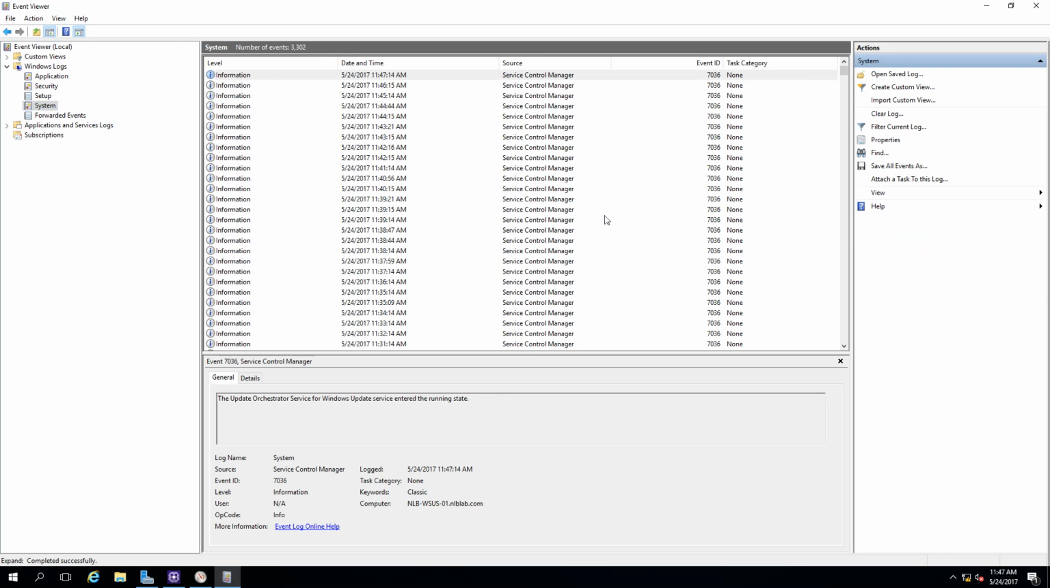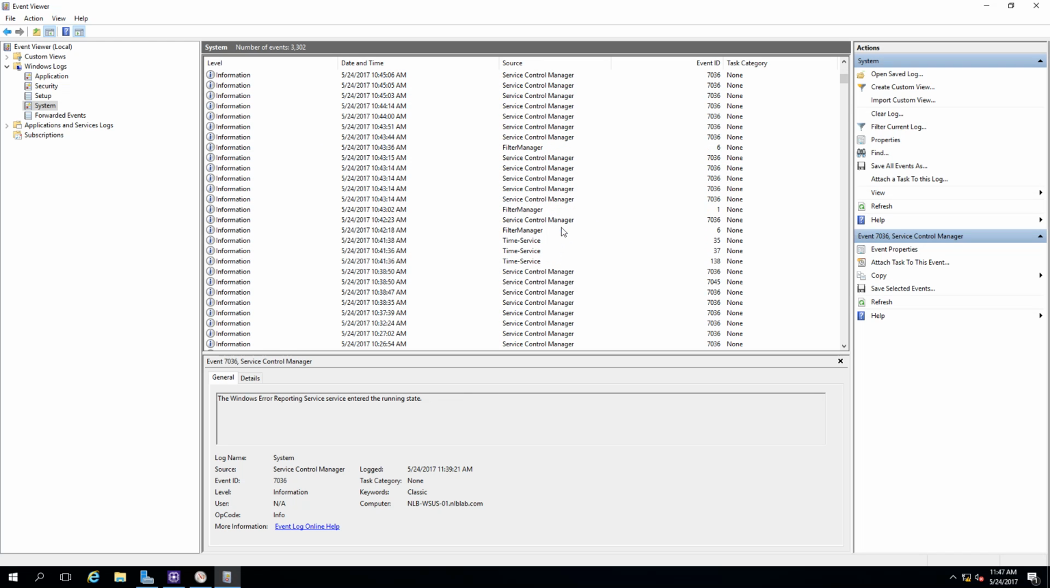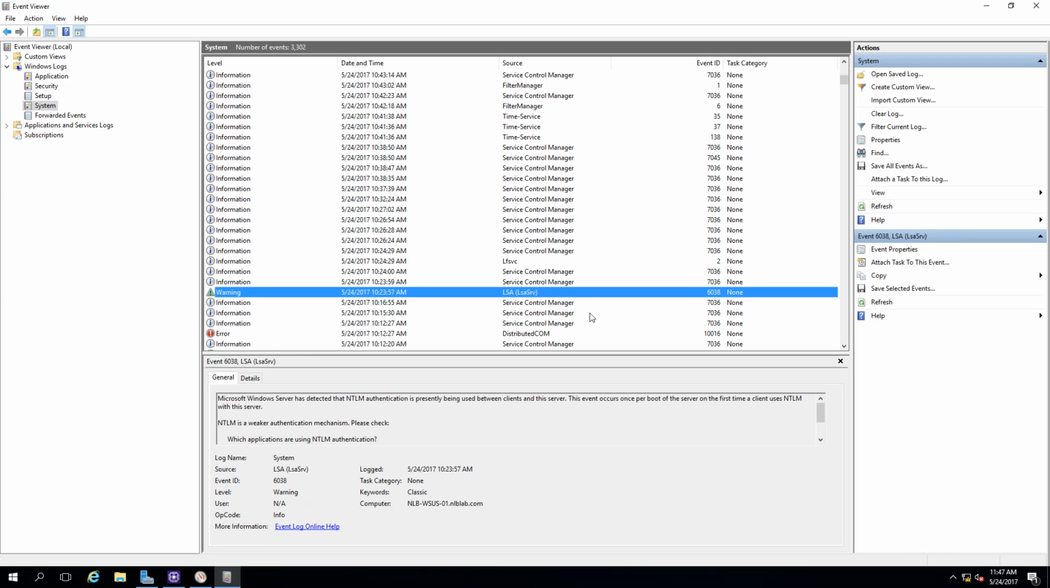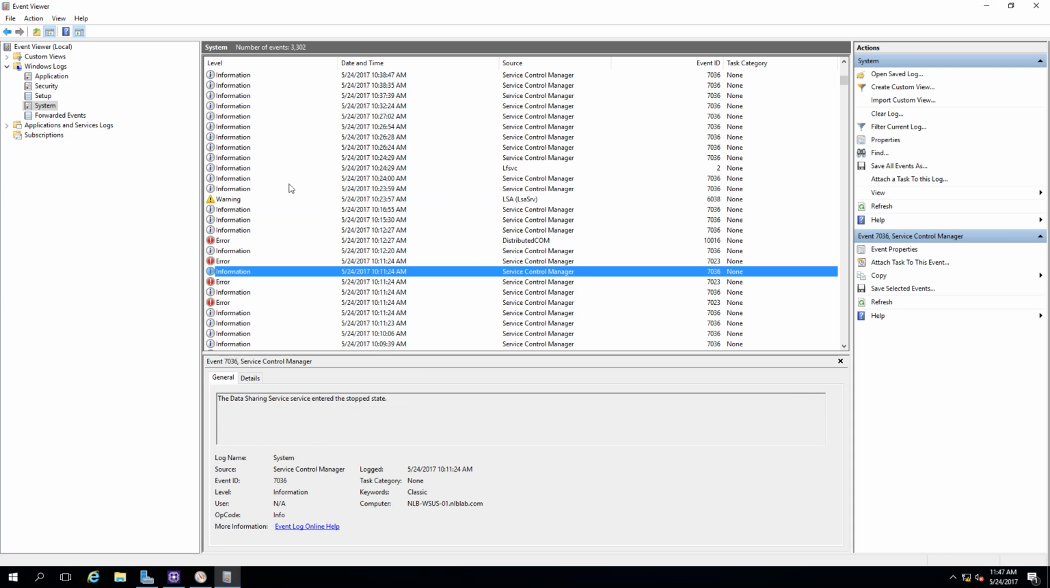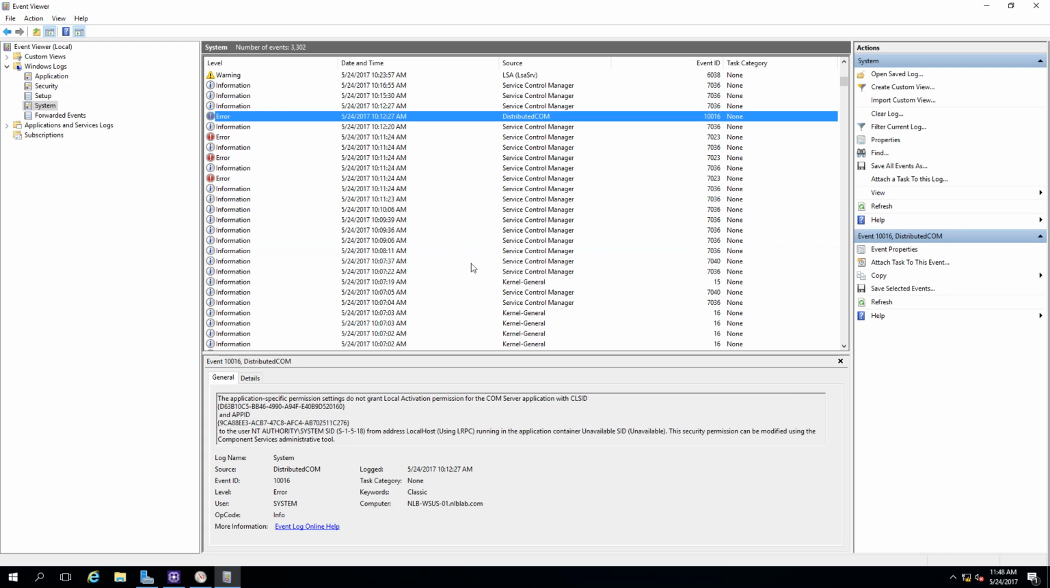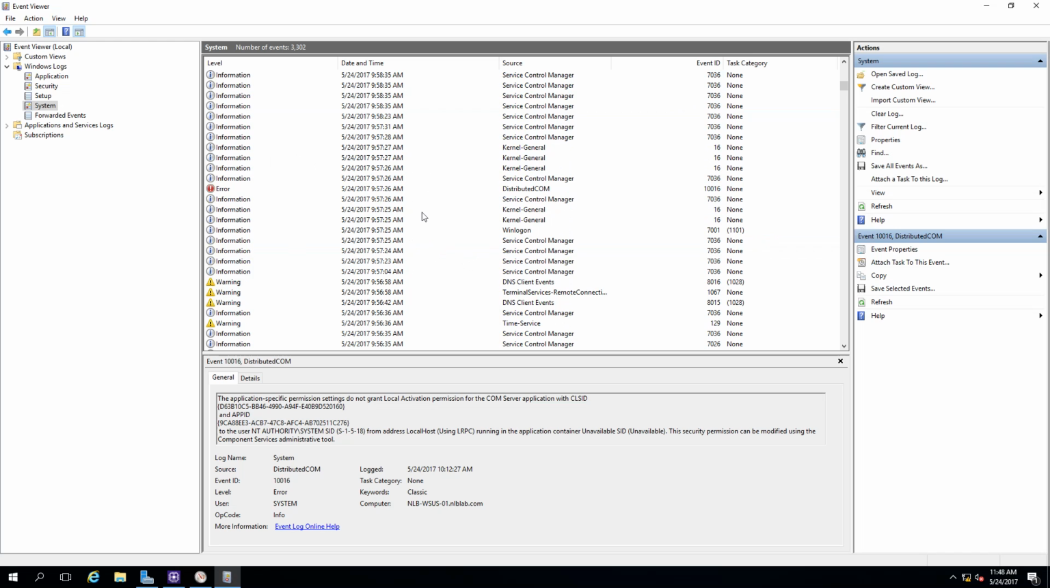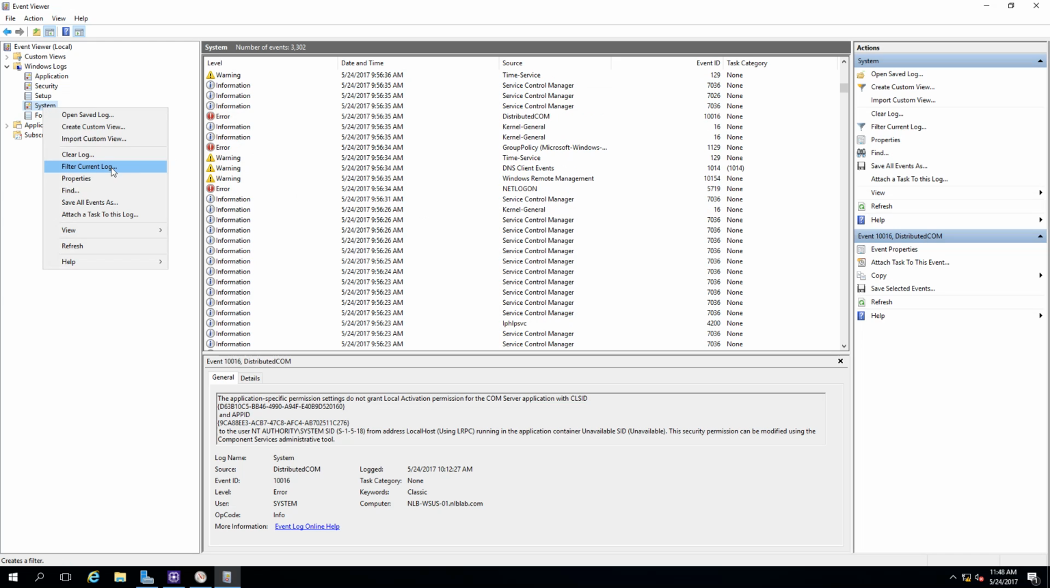Under the System, it will show the system events, and in general, when you are looking into the system, it's going to find any problems related to any services, or for example, if your server had an unexpected shutdown, this will be logged in here. So you can see I have informational, warning and error events. There could be even critical events in here if I scroll a bit, and what I can do is I can even filter this log, or I can clear it, and I can even create a custom view.